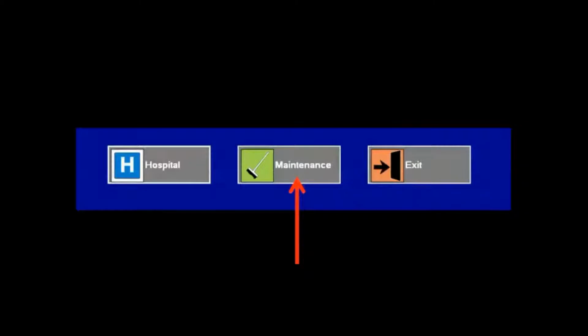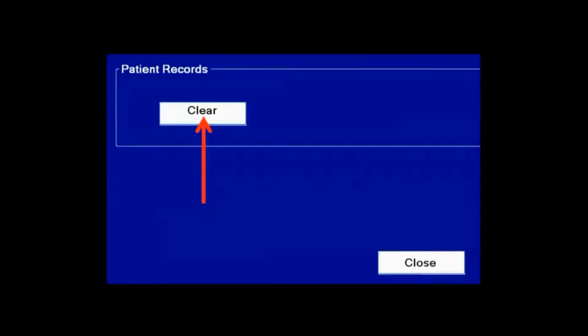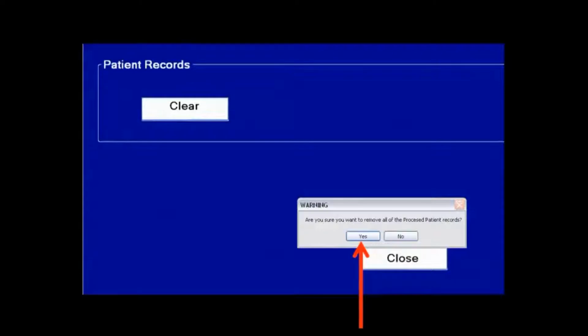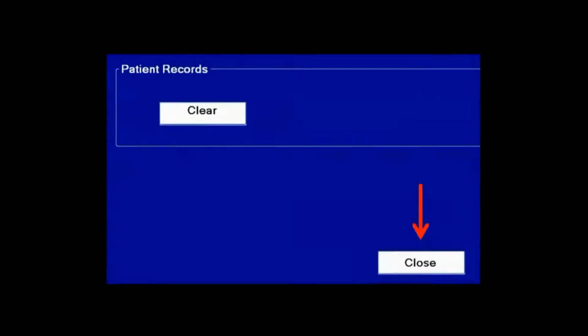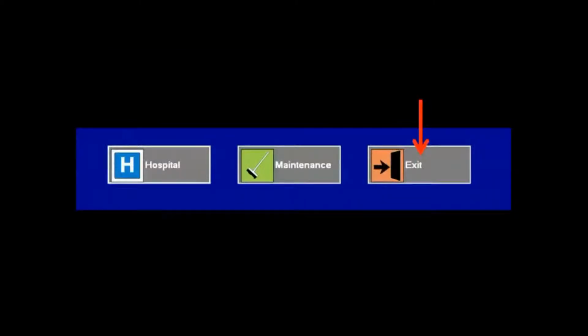All of your patient data entries are uploaded to a server. You may clear the machine's local data by clicking on the Maintenance button. Click Clear. Click Yes. Click Close. If you are not expecting additional patients from the incident, click the Exit button to exit the program.